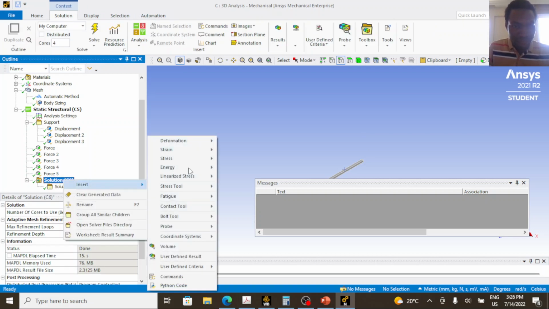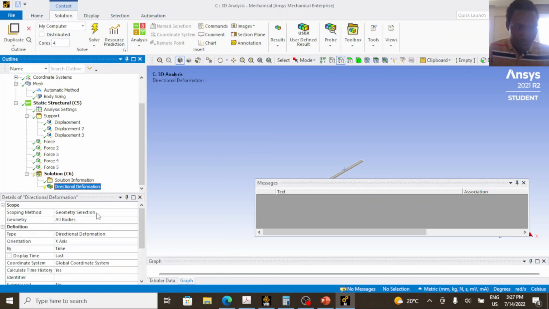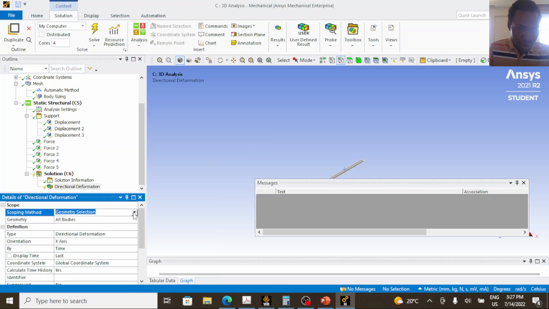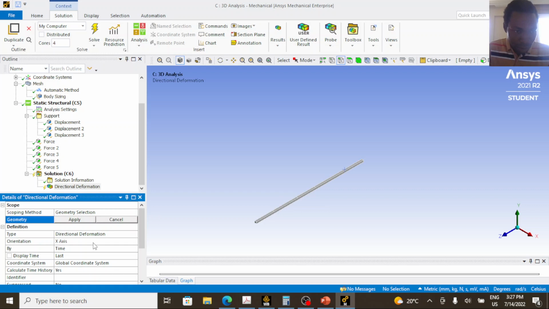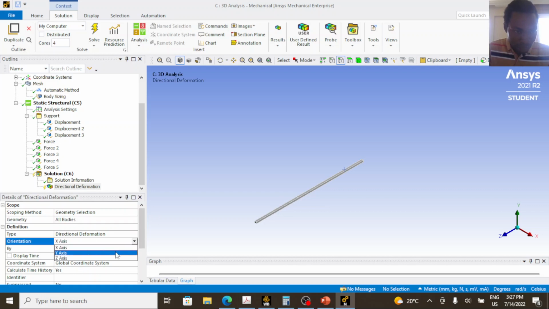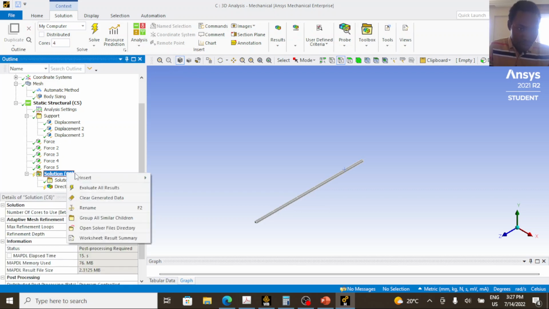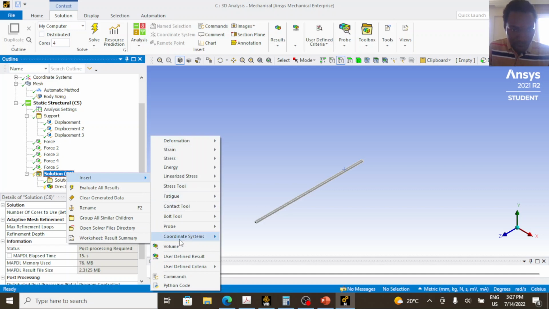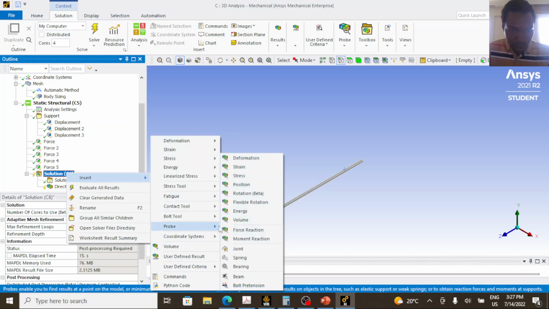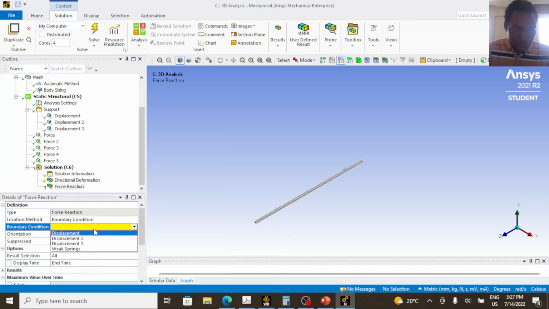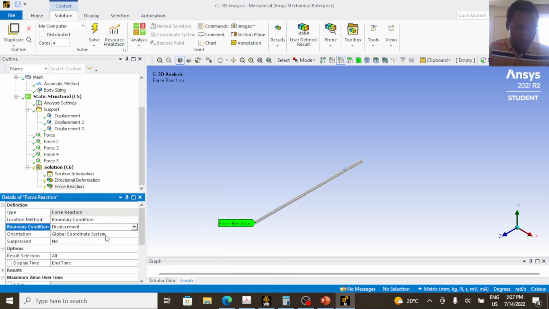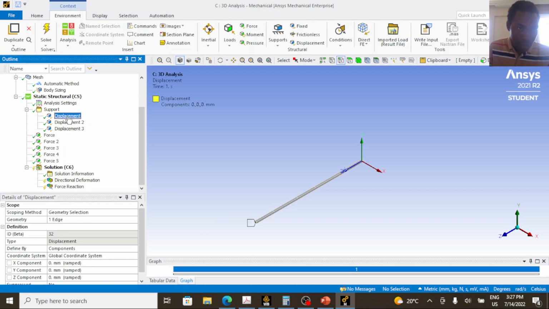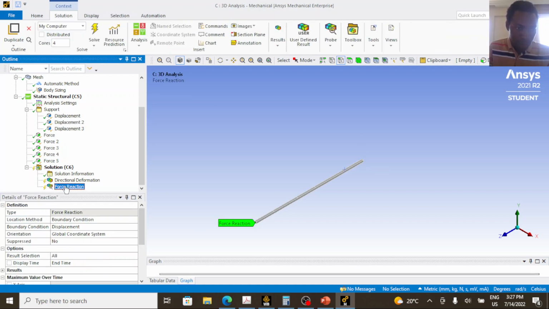Solution, insert, deformation, directional deformation. We want to see the deformation in the y direction. What can we view again? We can probe reaction, force reaction. So the probe of force for the displacement boundary condition is force reaction.